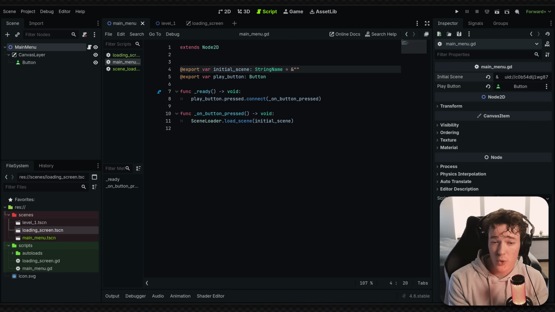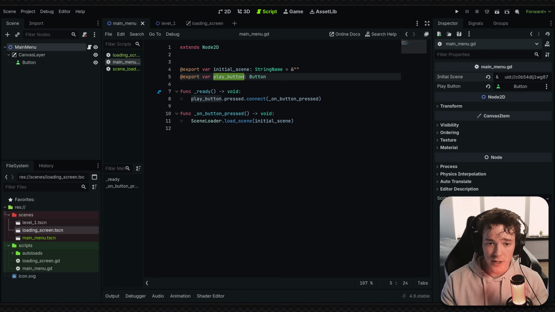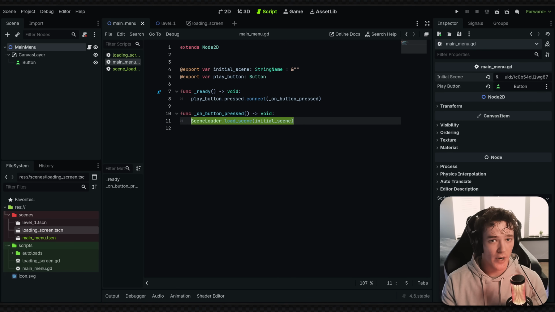I'd actually recommend a more elaborate system, which I also have a video on if you want to check that out. But super basic code, whenever the play button is pressed, we just call scene loader.load scene, and give it the path to the scene that we want to load. This is how you work with the system, and it should handle the rest. So let's try it out.